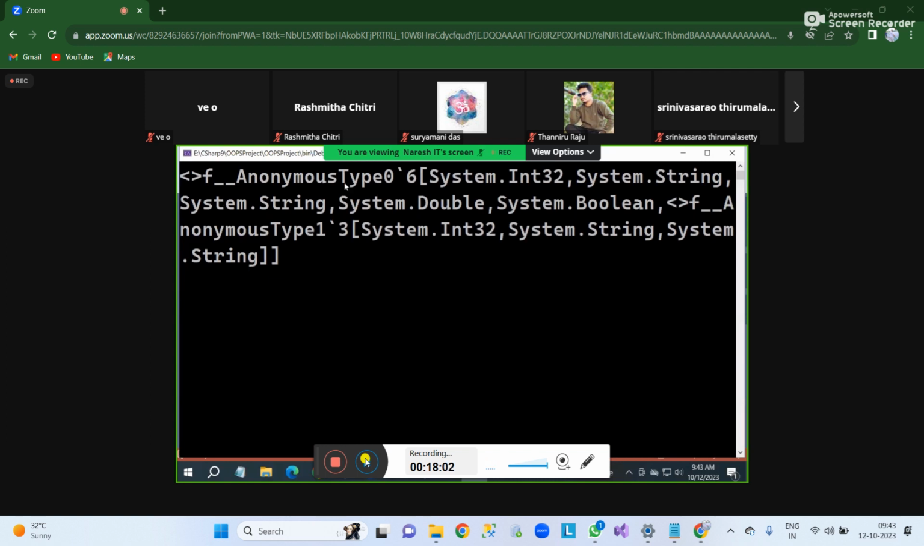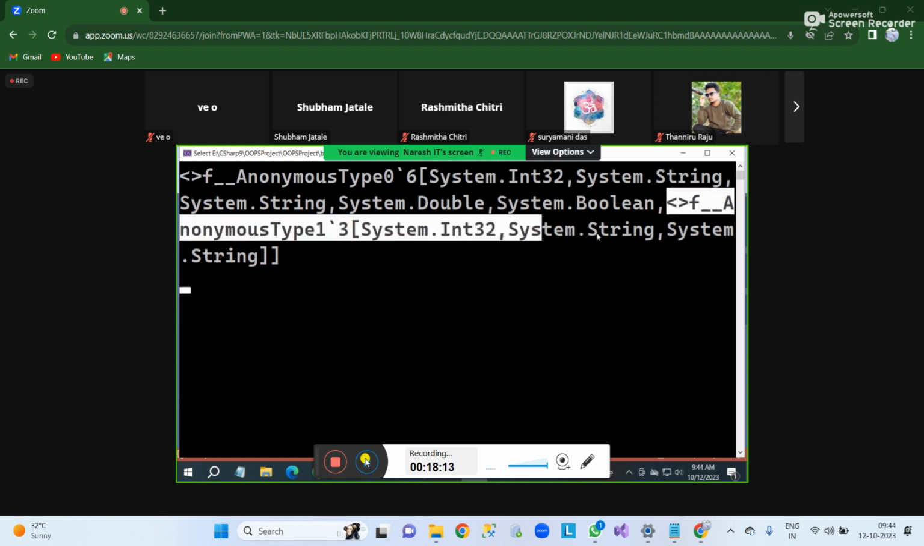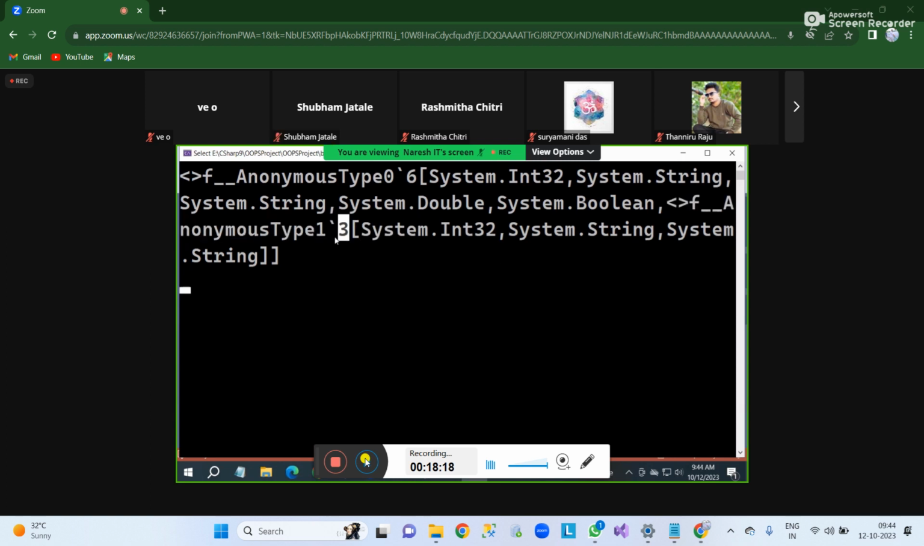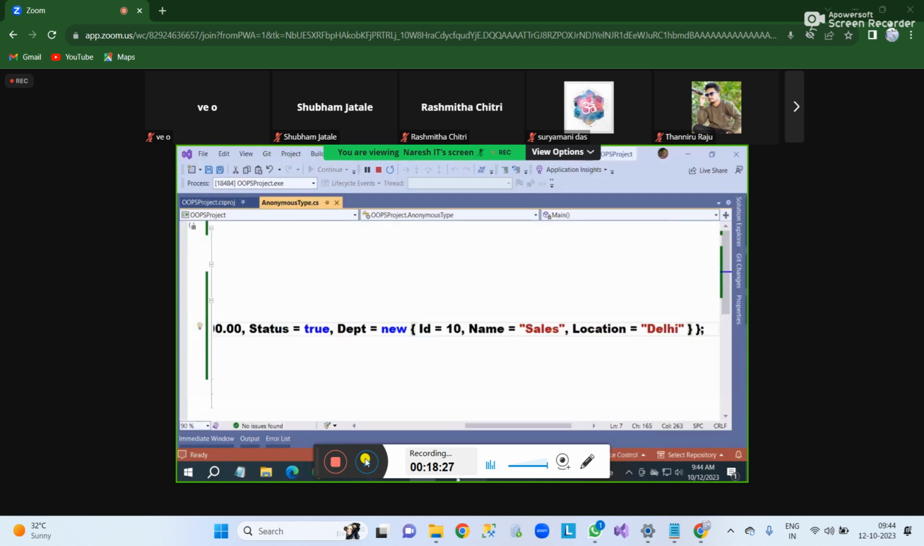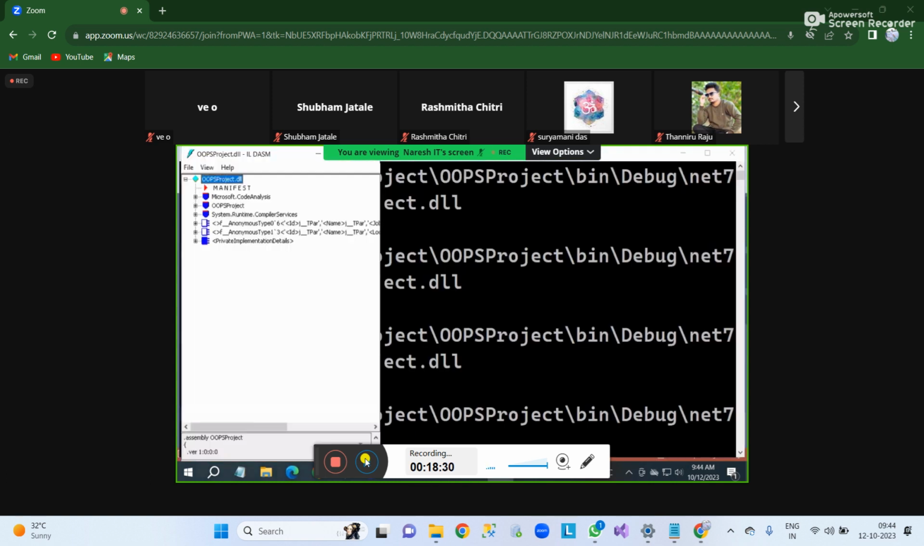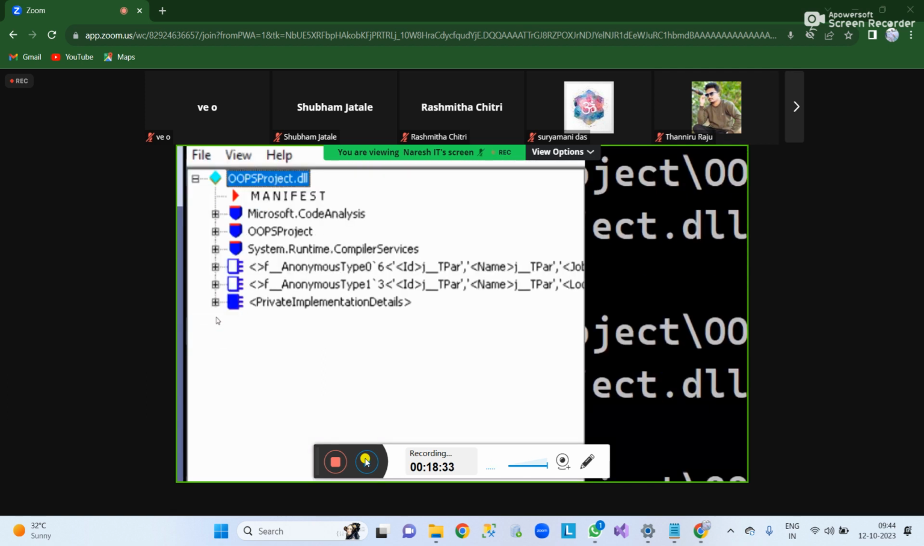First one, how many attributes? 6 attributes. First one is integer type. Second one, third one, fourth one, fifth one, sixth one, anonymous. The sixth one is an anonymous type now. And this is the new anonymous type. How many attributes? What are the types now? Int, string. Can I see from here, sir? Yeah, you can see from ILDASM also. Check. 0, 1. 6 attributes, 3 attributes. Is it clear or not?